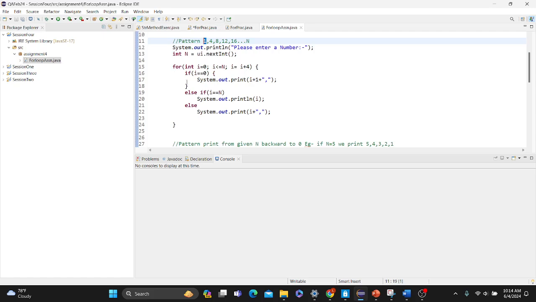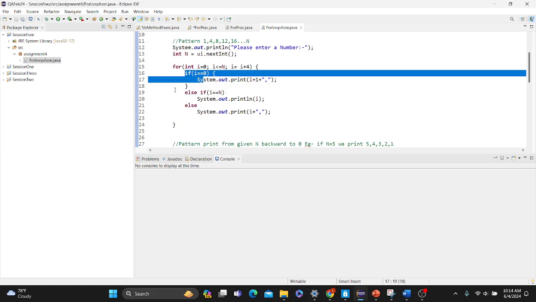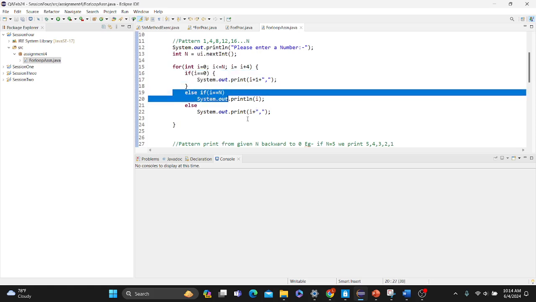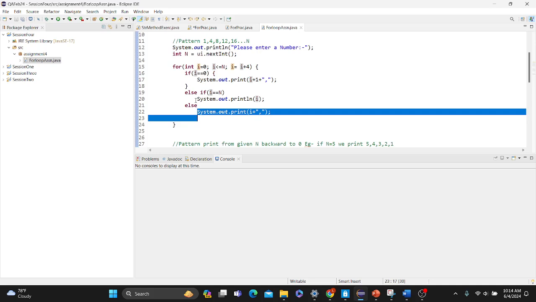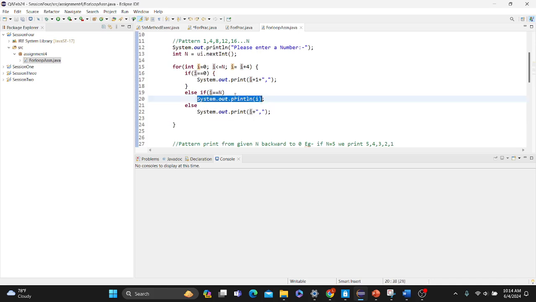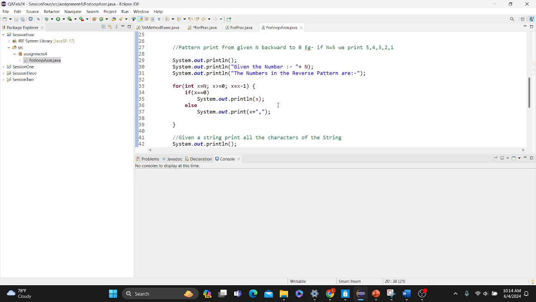So the next time it will not come to this if, it will go to this else and keep printing the incremented value of i in this statement. I have only used this println statement to avoid the comma in this pattern. The next question was to print the numbers backwards from the given number to 0.